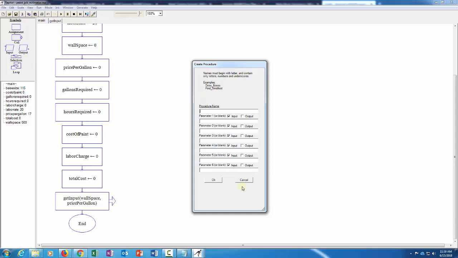So some of the calculations are related to the paint, and some of them are related to the labor charges and stuff like that. And there's a total cost too. We might just do that back in main or something. We'll see. So let's write one procedure or one module to calculate the paint stuff. All right. In fact, let's name it something like calc paint stuff. That works.